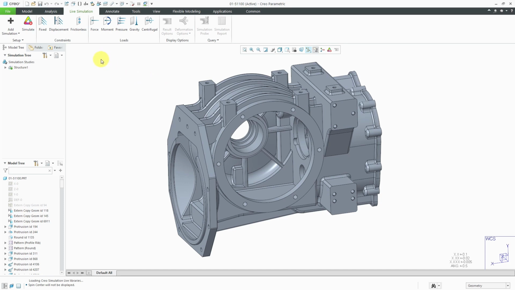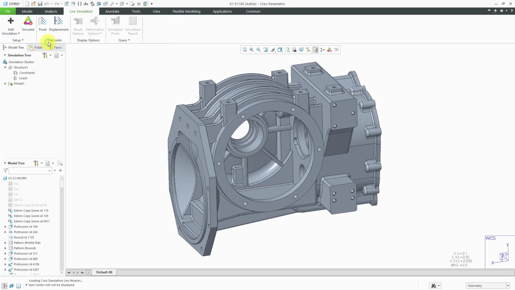And I'm on the live simulation tab. Right now we have a default structural analysis set up, and you can define your constraints and your loads, but I'm a big fan of modal analyses. So I can go to the setup tab, from the add simulation drop down menu, and here's where you could create another structural analysis. This is for a thermal analysis. And the other icon over here is to create a modal analysis.